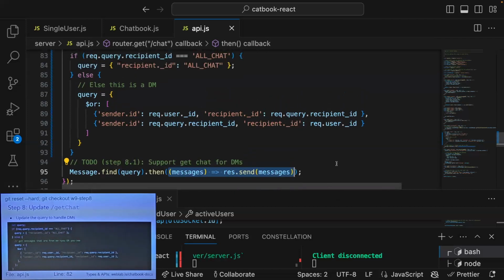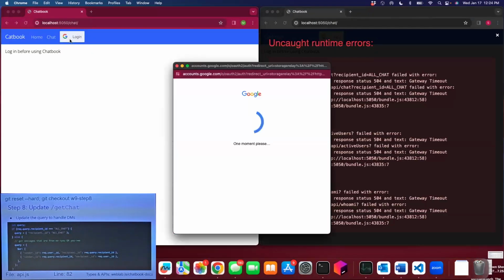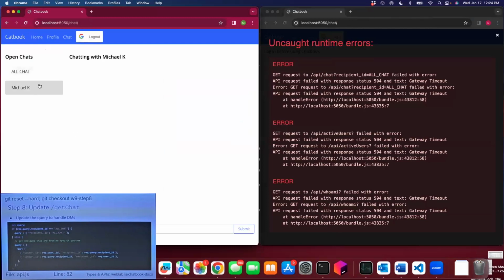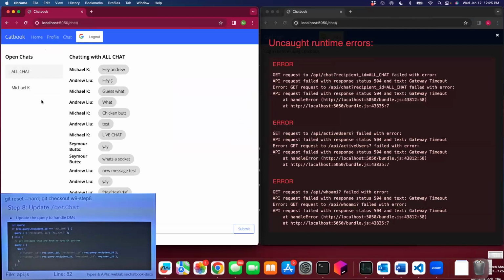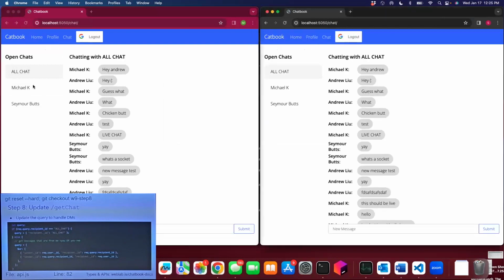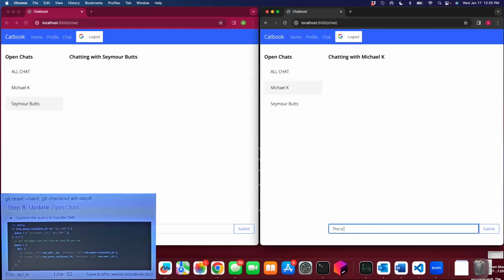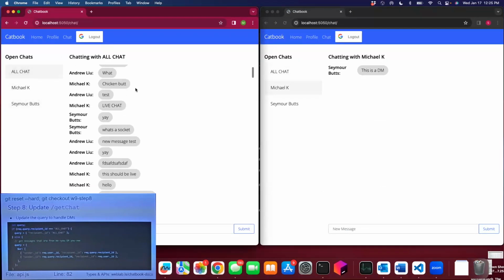So hopefully now, when we go to our localhost 5050 and we click on different users, we'll see that we can correctly display the new chat. And if I open up a new tab and start chatting with someone in a DM, so this is a DM, it should show up live on the other person's screen. And when I navigate away, it should go back to all chat.